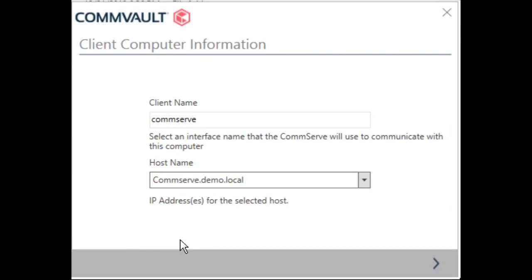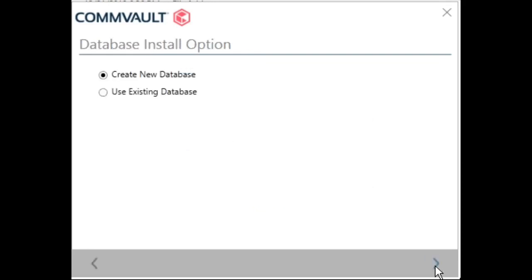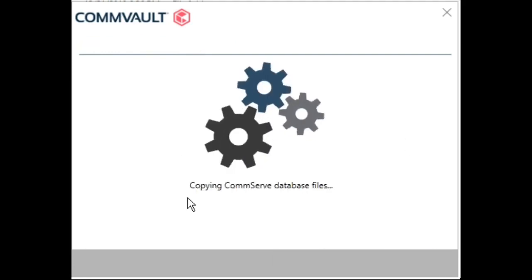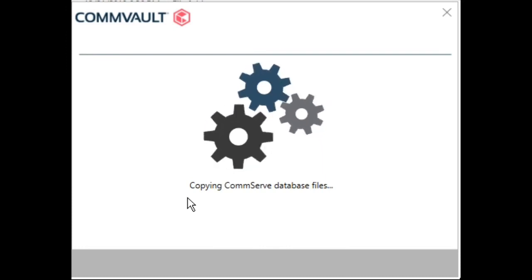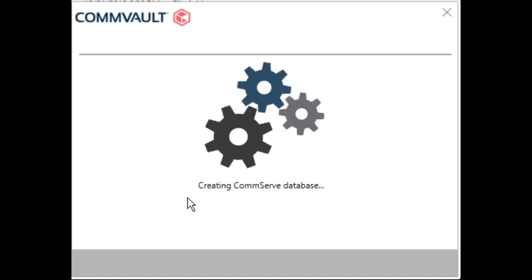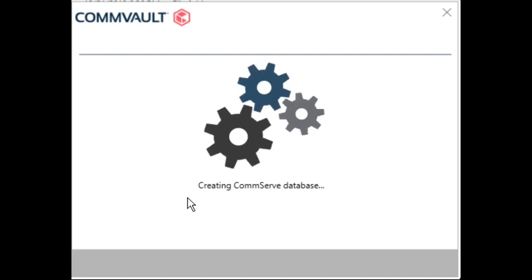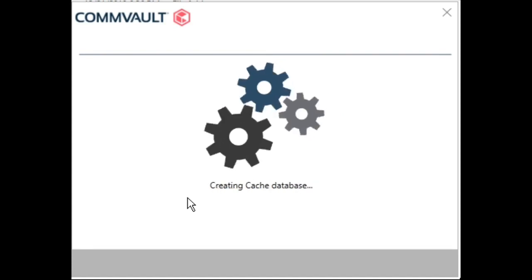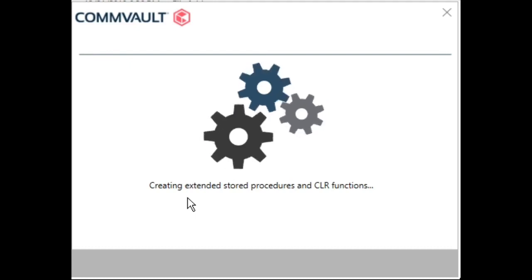So now you have to enter the client name and host name of the console. Automatically it will pick up. Just need to clear it. Next, always select create new database. Now it will start creating the databases and other databases which are required.